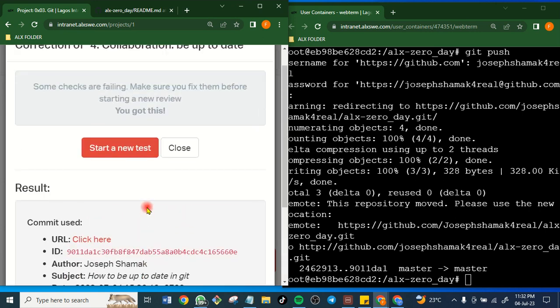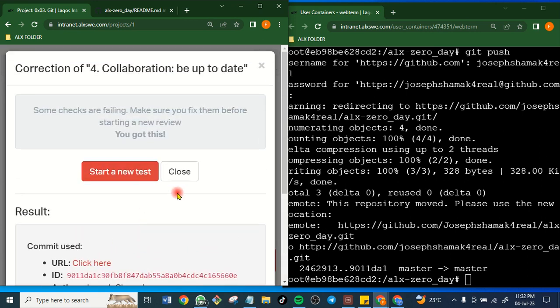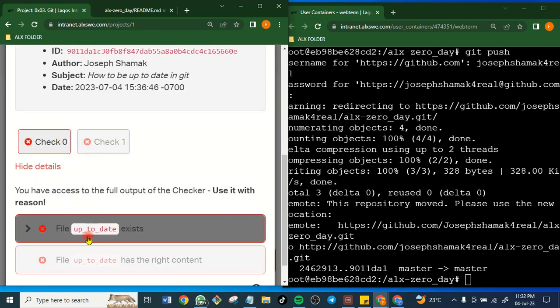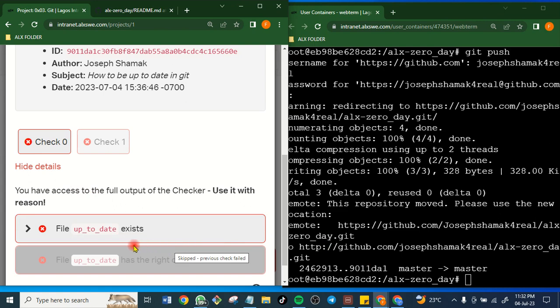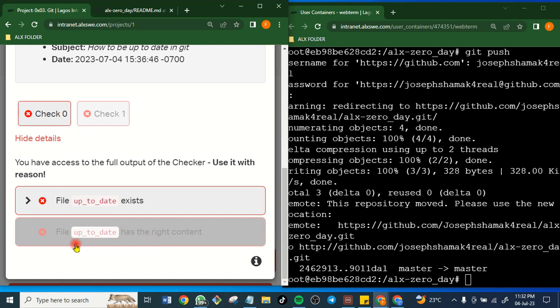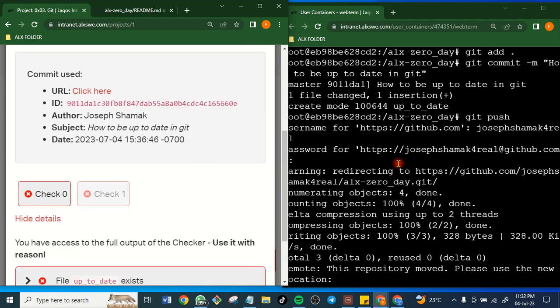Oh, there is an error. There must be a typo somewhere. Let's check what it's saying. You have access to this. Up to date exists. What happened? File up to date has the right content. Yes, we've already put the content in it. So let's see what to do.